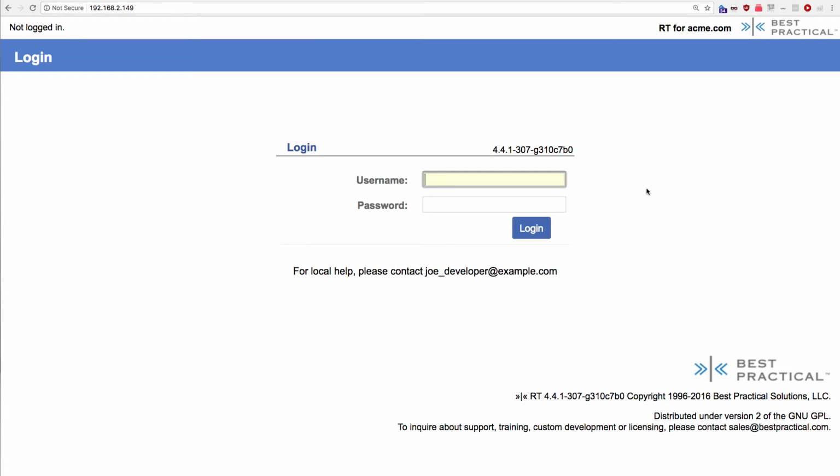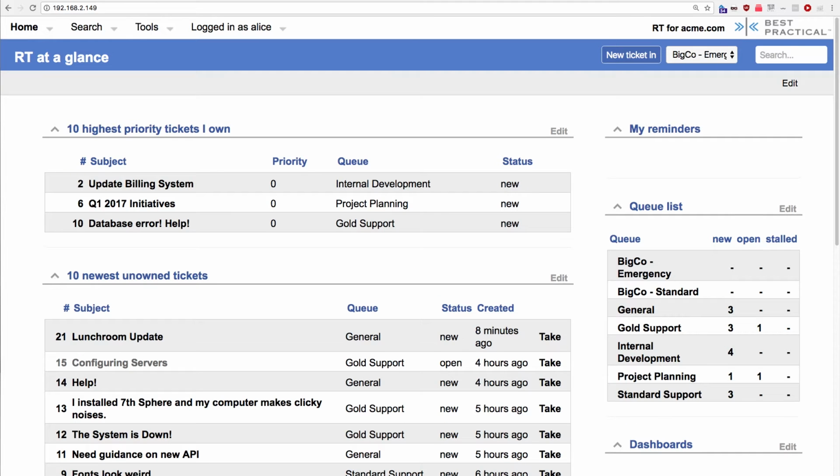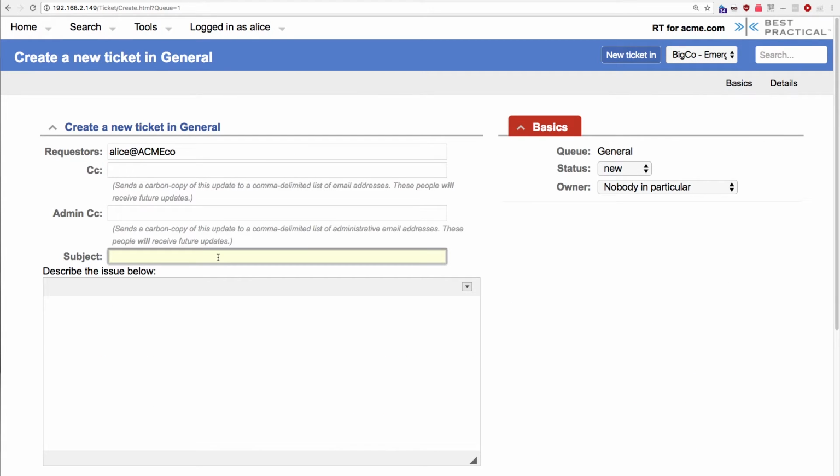I'd like to show you one of RT's fantastic features, which is service level agreements. SLA functionality has been available as a plugin in the past, and now it's a core feature in RT version 4.4. Normally, when you create a ticket, the due date is not set.